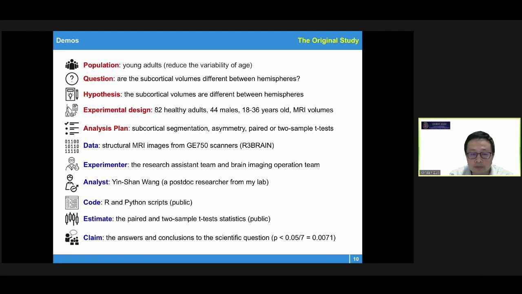The experimental design we use is for 82 healthy adults, including 44 males, of ages between 18 and 36 years old. We use the morphological MRI measurements. We are going to analyze the data using subcortical segmentation tools, focusing on the symmetry index. The statistics we use is the paired or two-sample t-test.